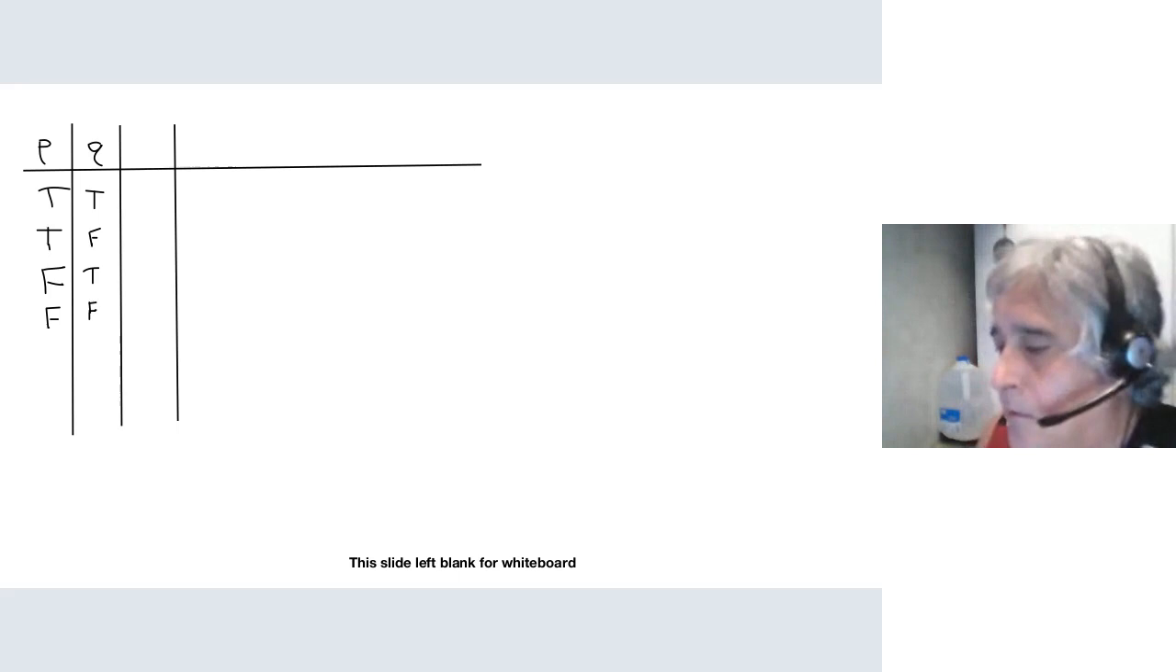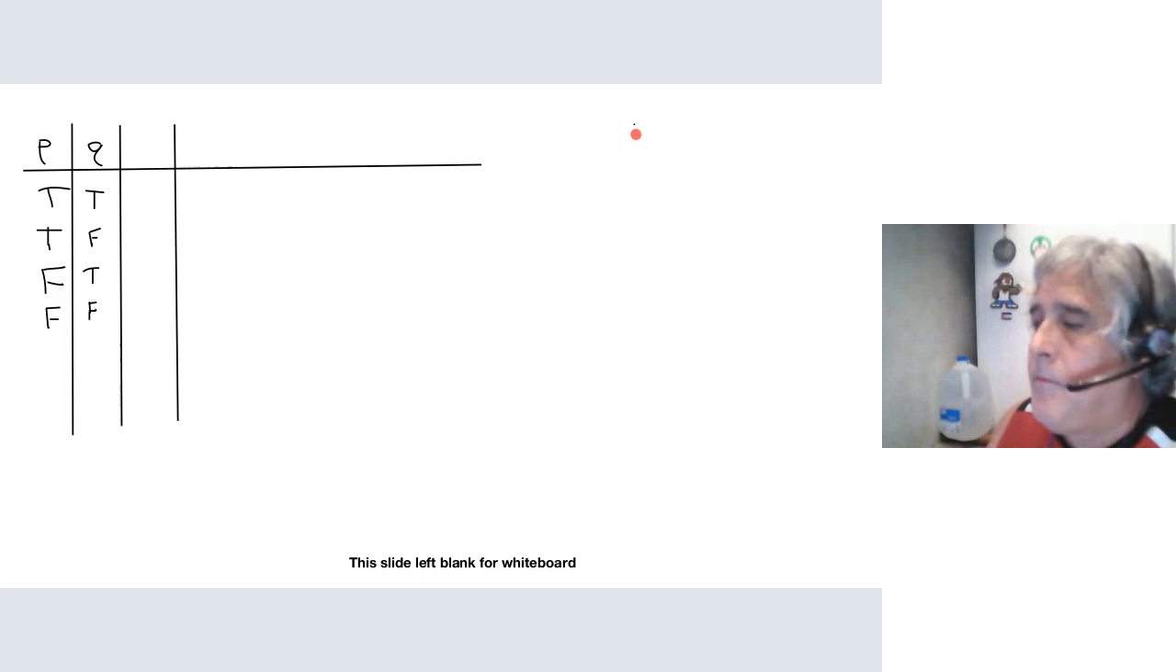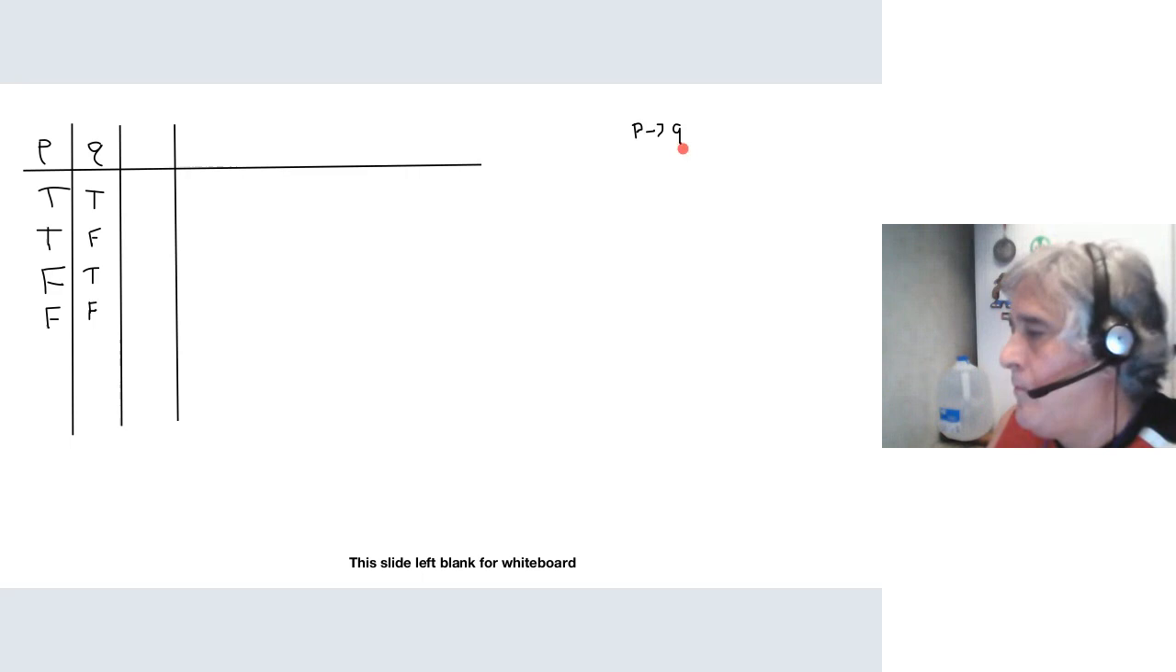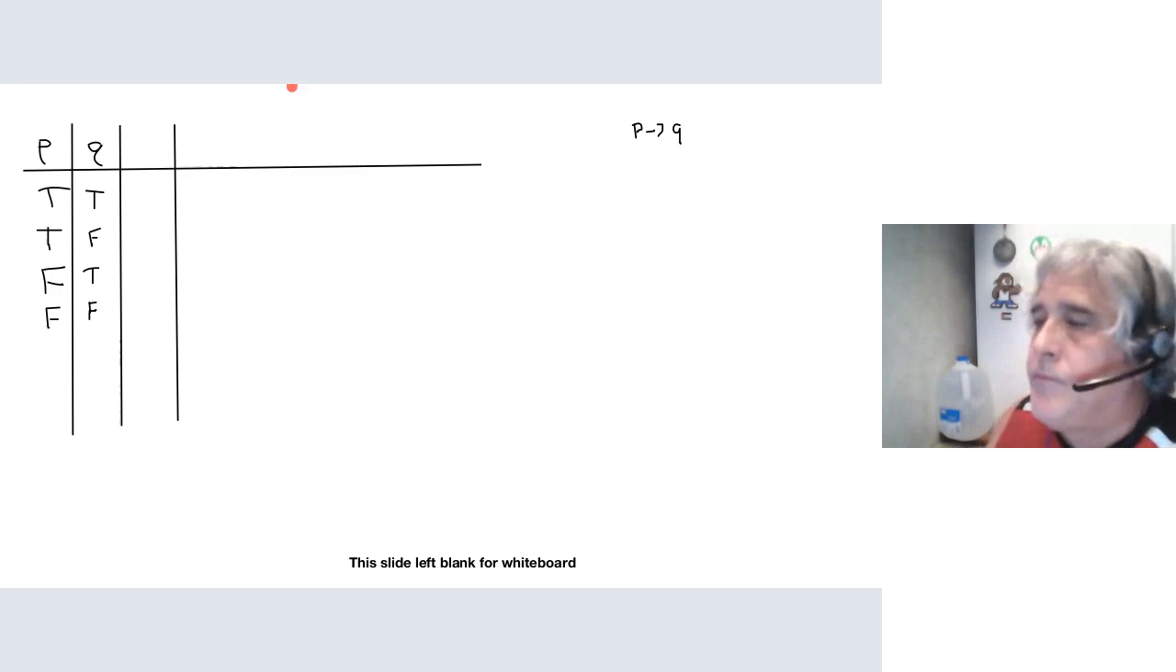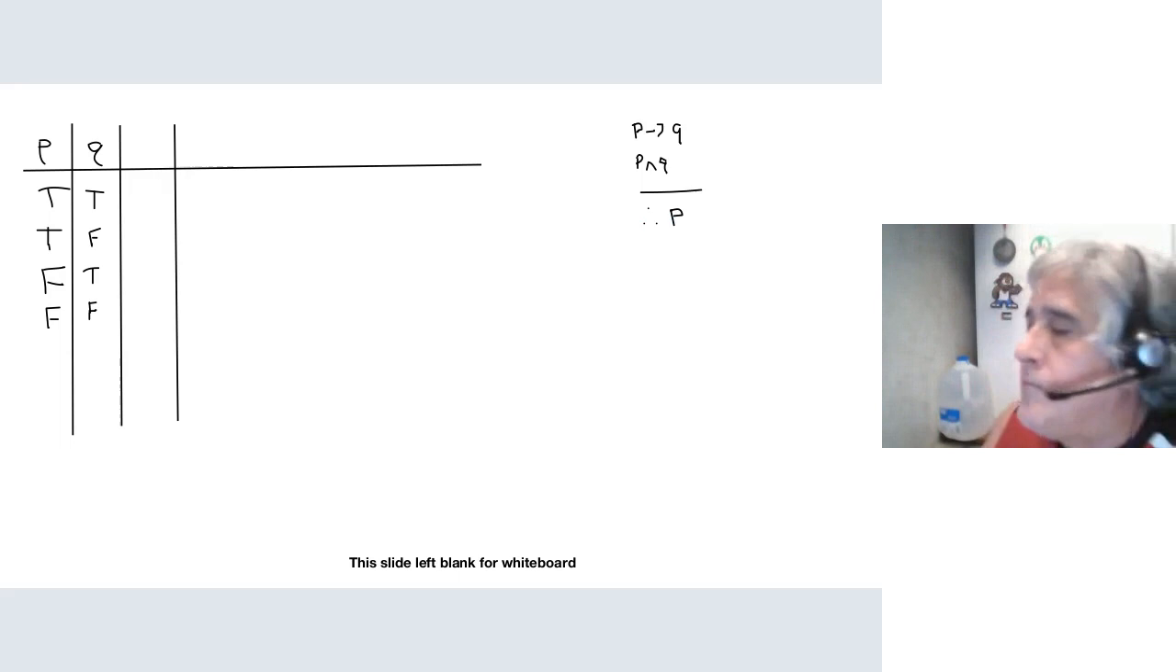So just recognize that. I'm going to write the argument up here. I'm going to write this up here as the symbolic statement. So here's premise 1.